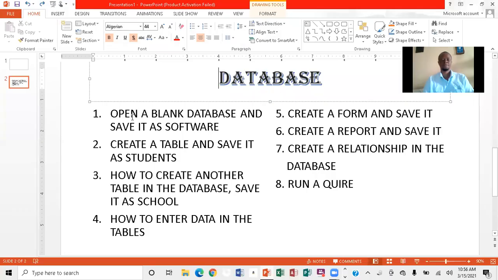If you notice, the first step is to open a blank database and save it as software. So we're going to open it and save it as software. Then create a table and save it as student. Then create another table in the database and name that school.